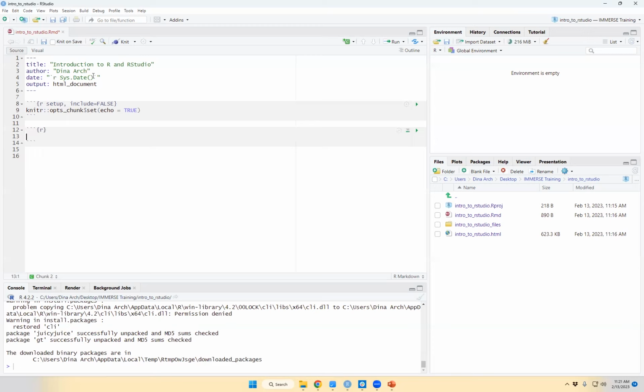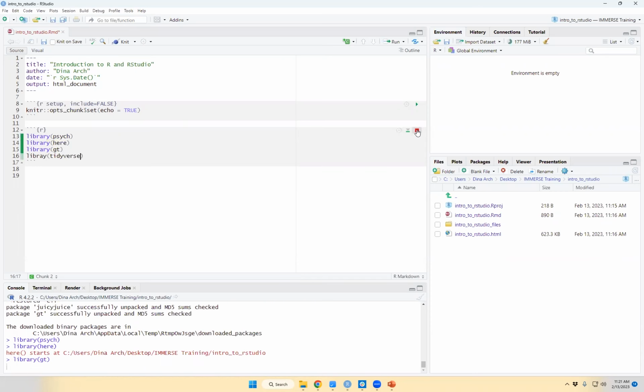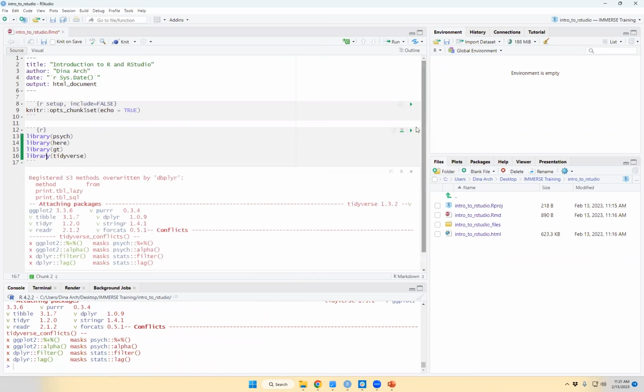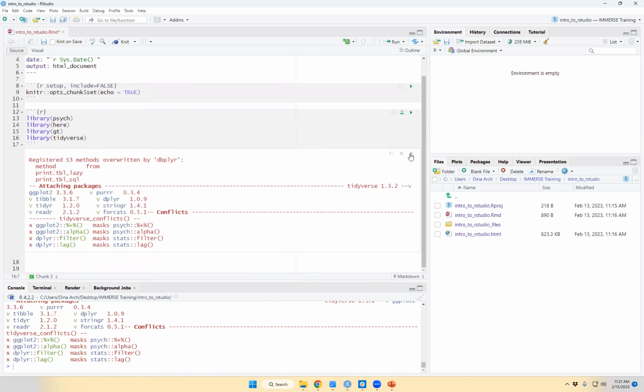And so to load in the packages, we want to use the library function, and we want to load in those packages that we downloaded. And every time you start a new R session, you have to load in your packages. And so now we want to run this code chunk. I made a typo in library, and now it should work.